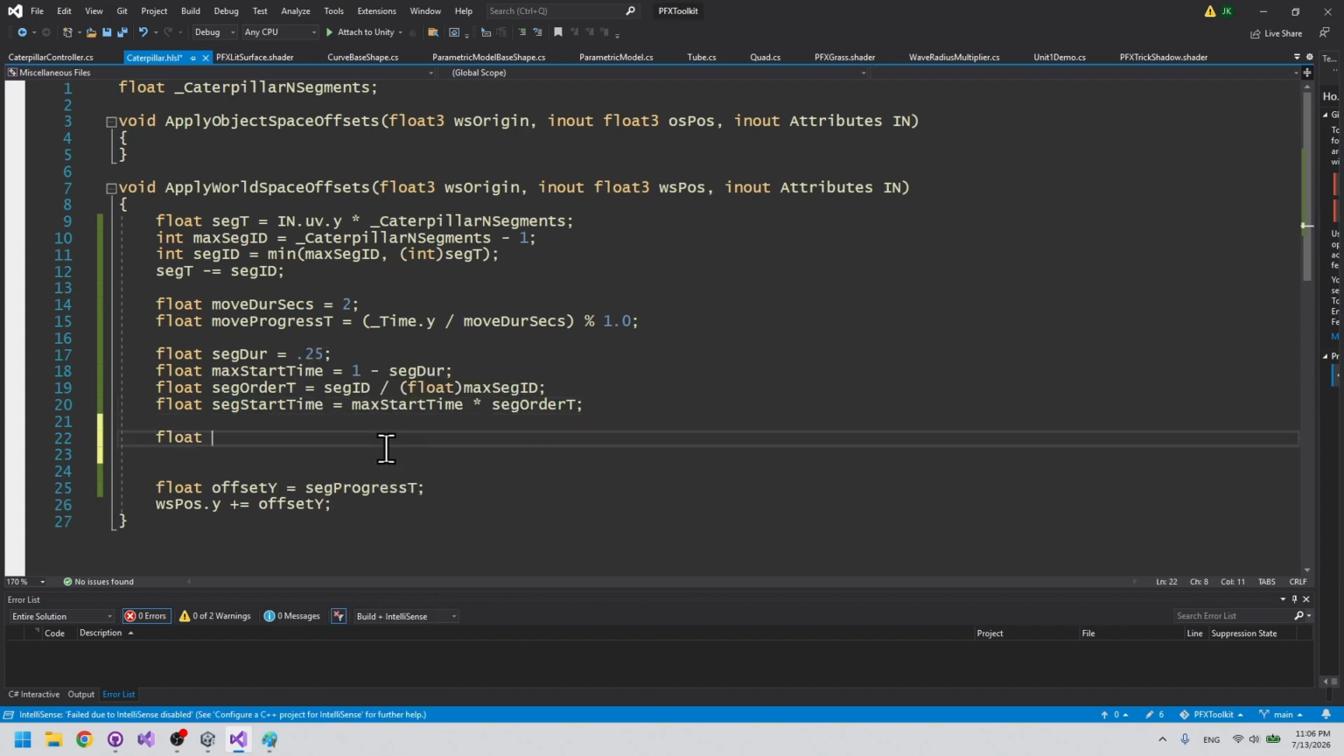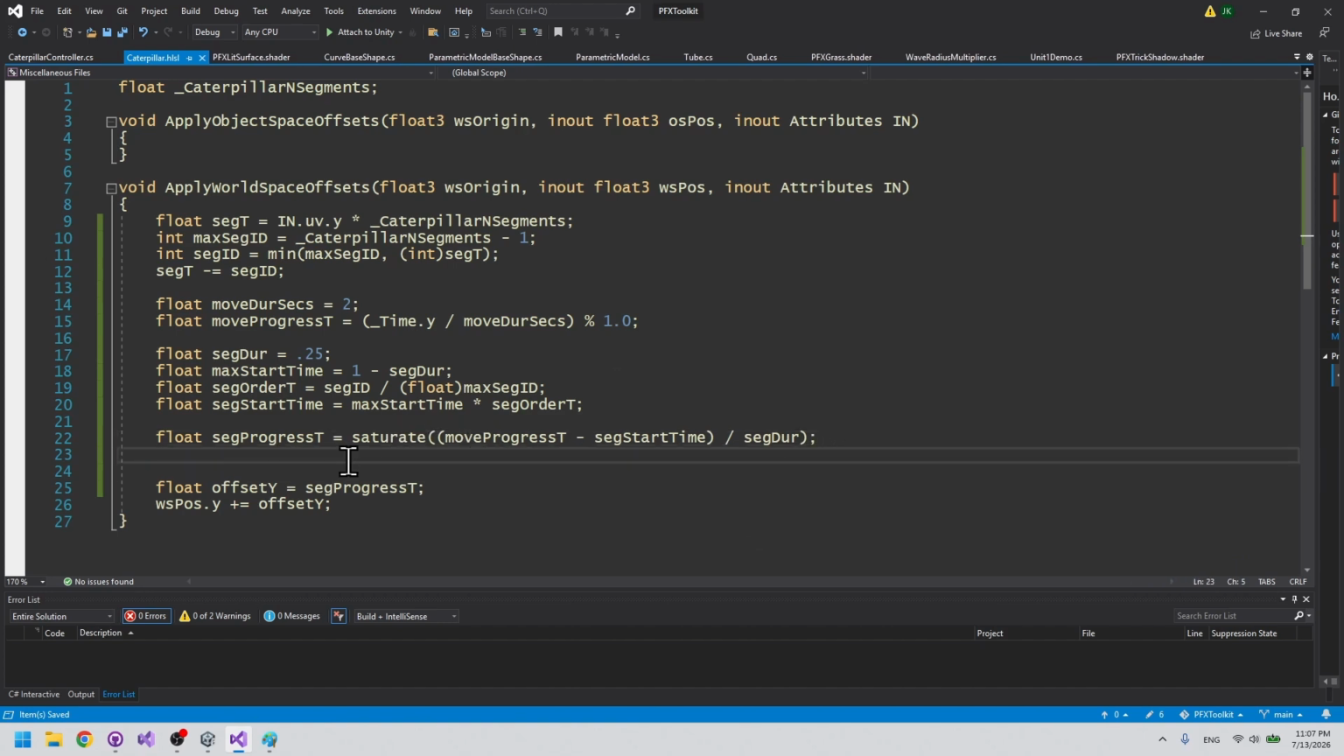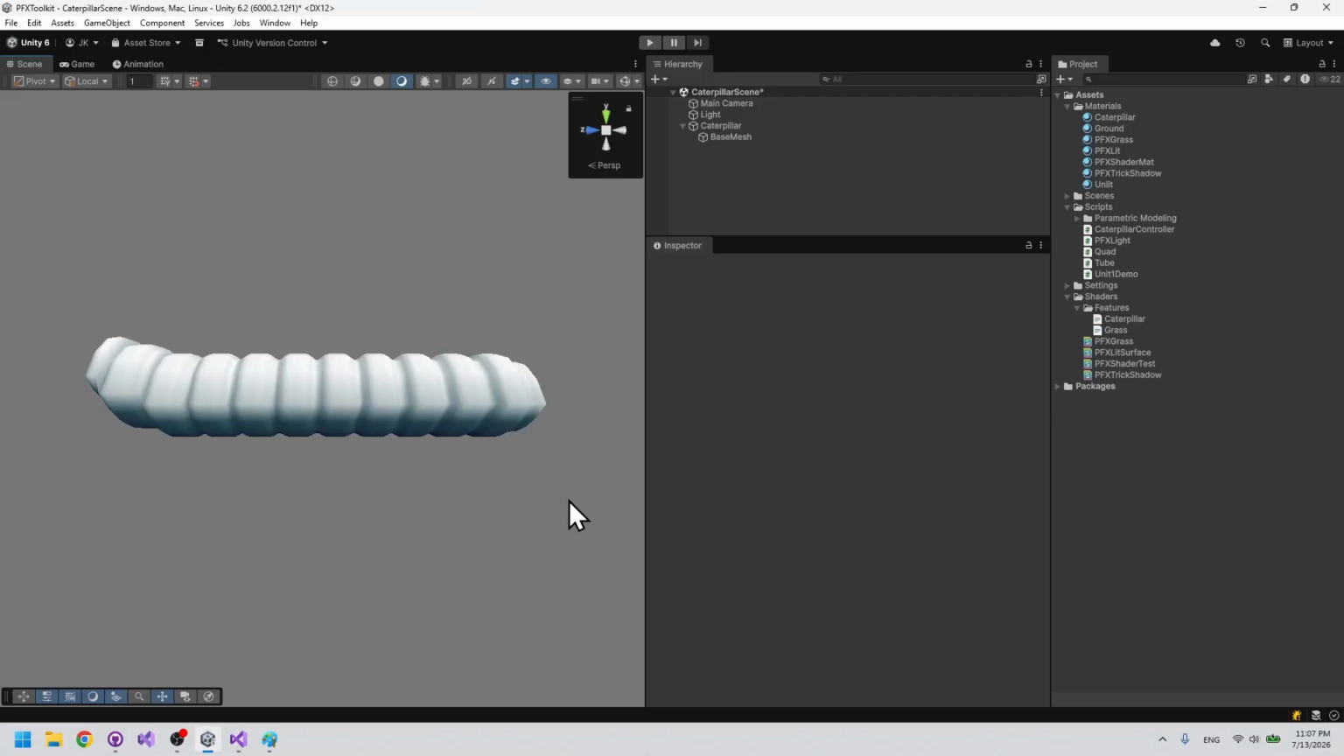So now we just need to get this progress. So we can say segment progress t equals our overall progress minus our start time of the segment divided by our segment duration. So hopefully that was sort of straightforward. And let's just saturate that or clamp it between 0 and 1, right? Our trusty saturate. And let's see what that does.